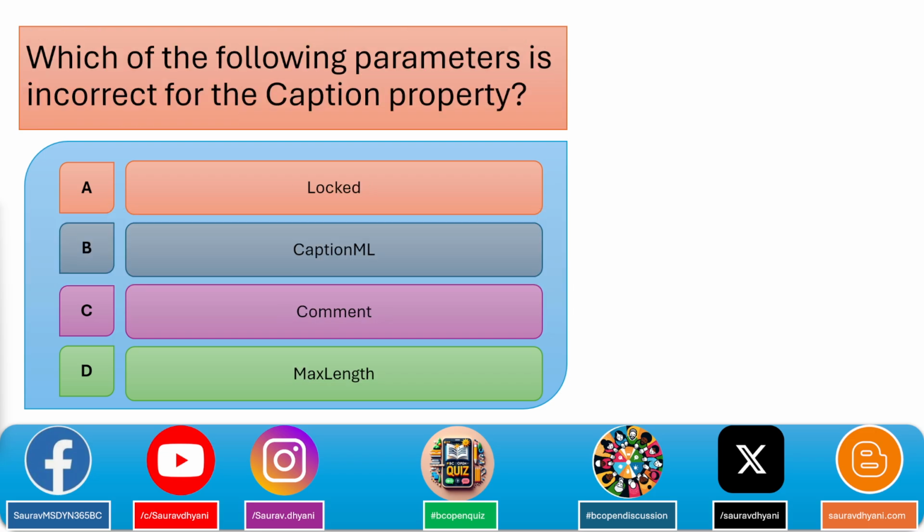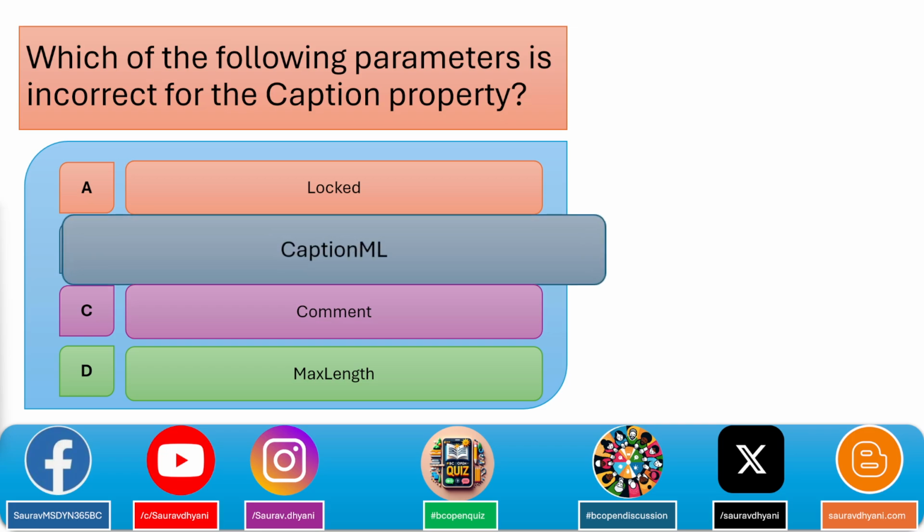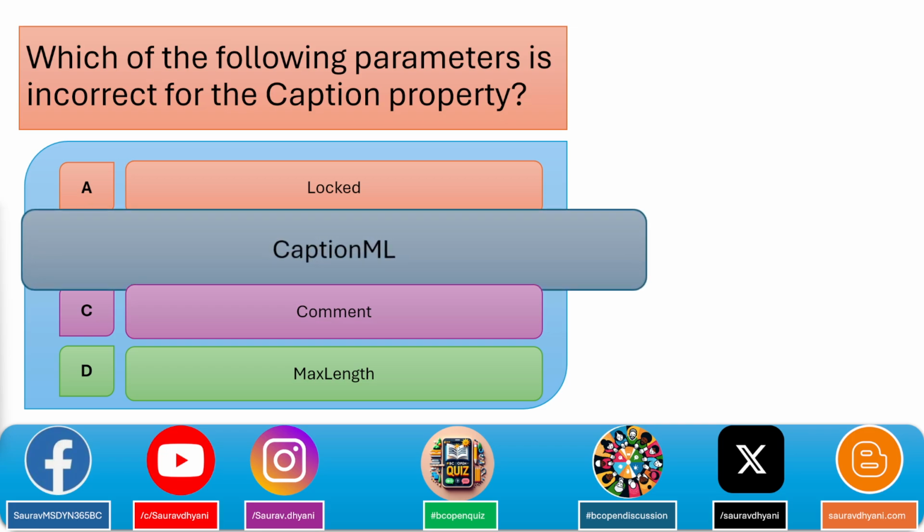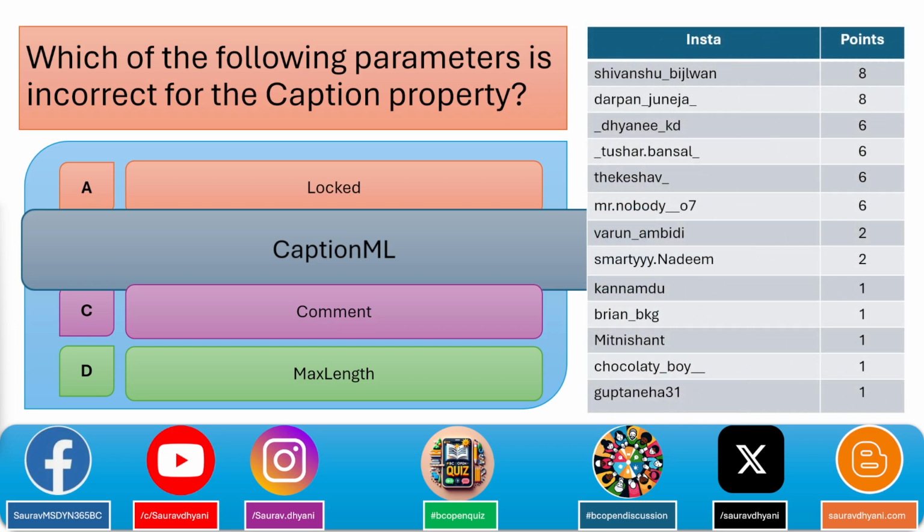Next up is, which of the following parameters is incorrect for the caption property? There are different parameters to the caption property, and the question was, which of these listed options is incorrect for the caption property? And the right answer was caption ML. Here's the updated leaderboard. Still Shivanshu and Darpan are leading the board, so great guys. And then I see Dhyani KD and Tushar are following up with Keshav and Mr. Nobody.